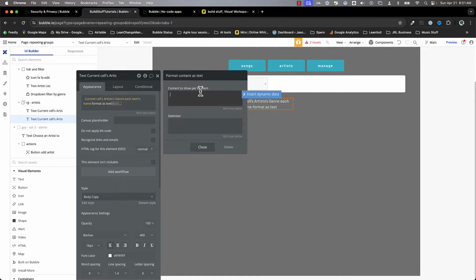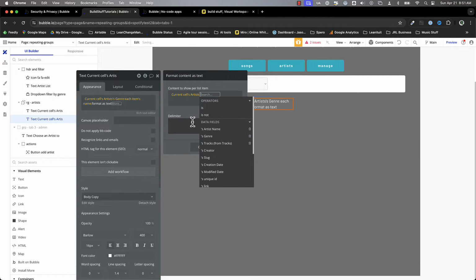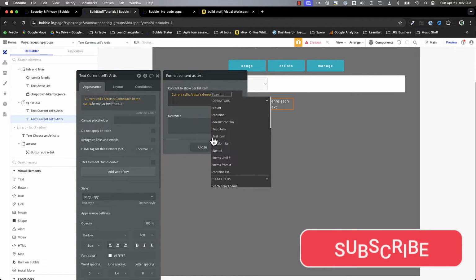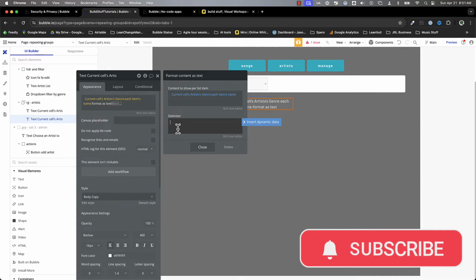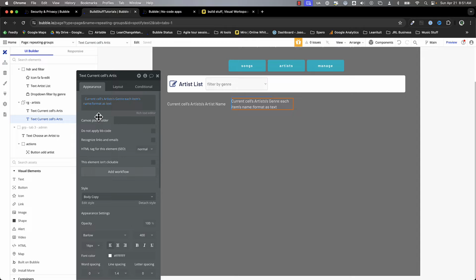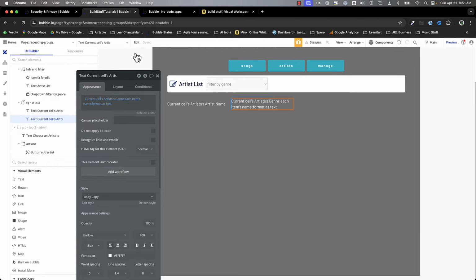The content that I want to show is This text, and This text means whichever item in the list this repeating group is currently looking at. So for example, if I were to pick current artist's genre, and then each item's name, and separate that with a comma and hit close, this is what I'm going to see. It's actually going to show each item in the list, not the ones that are just associated to that artist. So I don't want to do that.